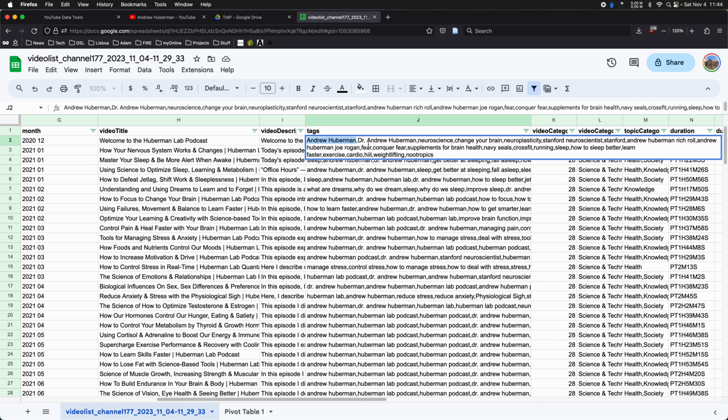So you can see here the tags: Andrew Huberman, Dr. Andrew Huberman, neuroscience, change your brain. Each one of those is a tag. All of these tags are going to be connected, because this is what the principle is based on, right?